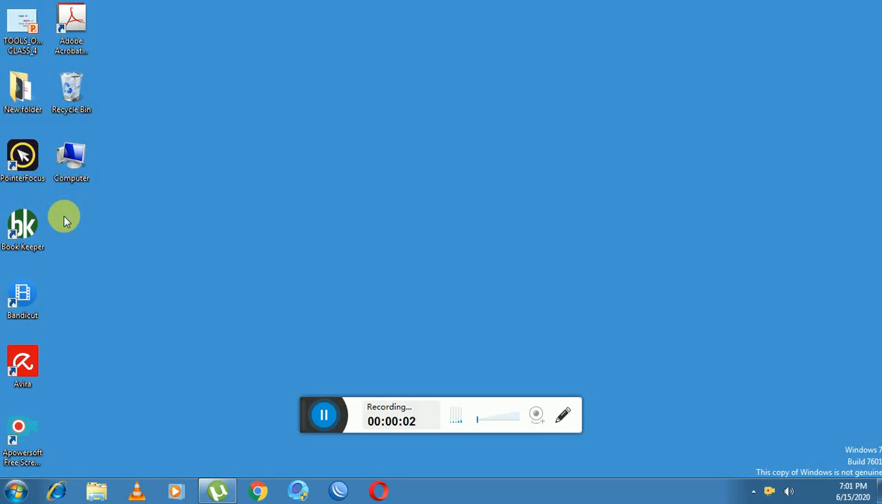Next is moving an icon. To move an icon to the desired location, click on the icon, hold the left mouse button and drag the icon to the desired location. After this, release the mouse button. Now as you can see, this icon is shifted from this source position to destination position.